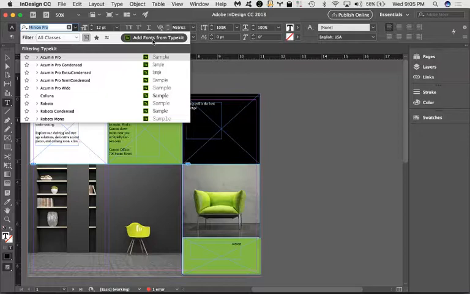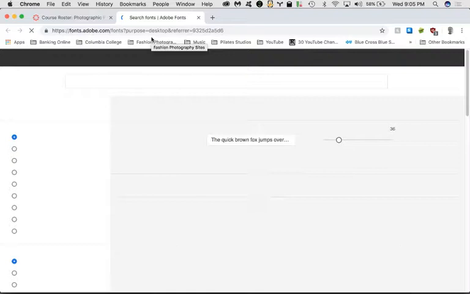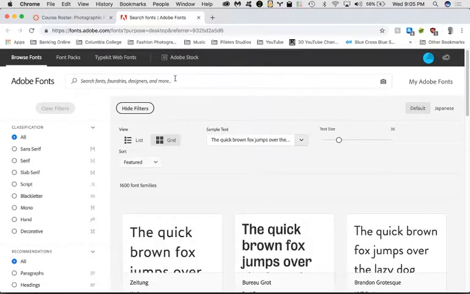So we are going to click on Add Fonts from Typekit. When you do that, it'll leave InDesign, go to a browser, and load the Font Foundry search part for Adobe. This is where they have all of their fonts. And when I click it, it doesn't open a web link.